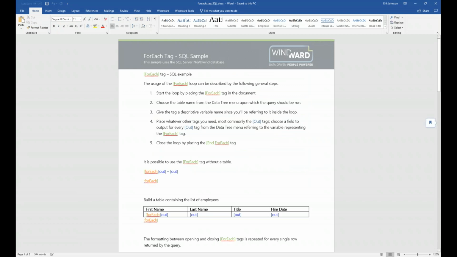All right, now to begin with, we're going to focus on the first sample right here, the for each tag without a table. It is possible to use the for each tag without a table. Yes, it is, as you can see from this sample here. And below this is a for each tag in a table, what we saw a lot on the last basic webinar.